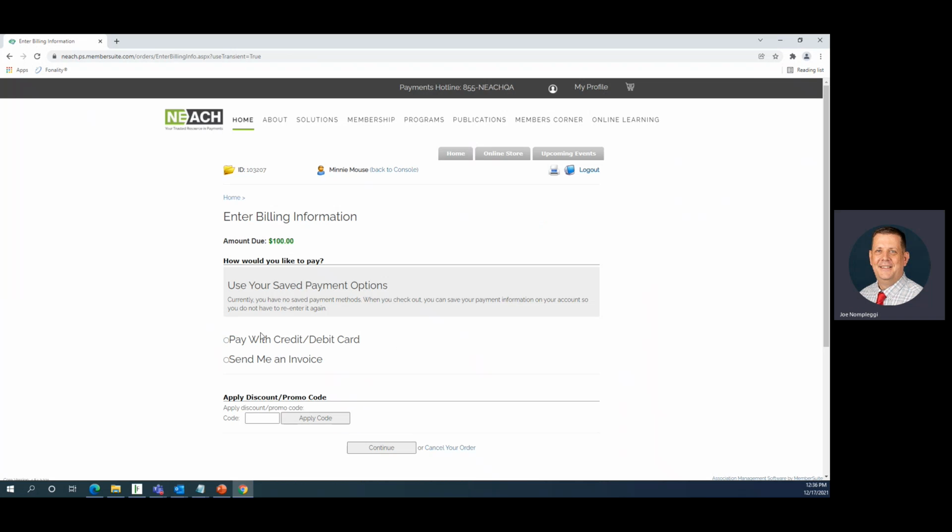Then you can enter in your payment information. And the rest of the process is typical of a standard checkout process in a web app. I'm going to go ahead and cancel the order and return back to my profile.